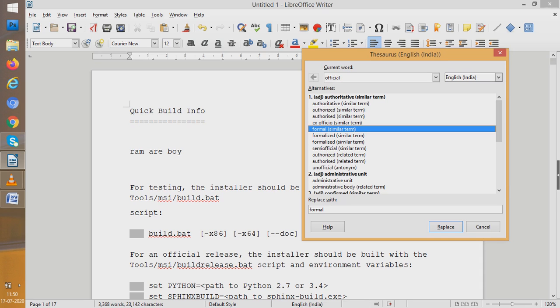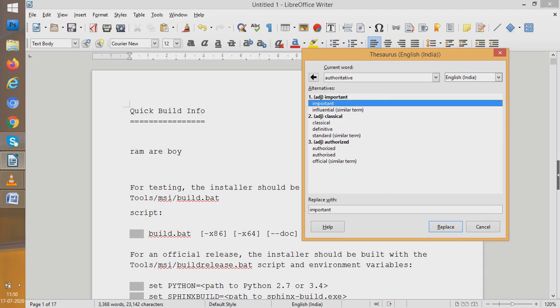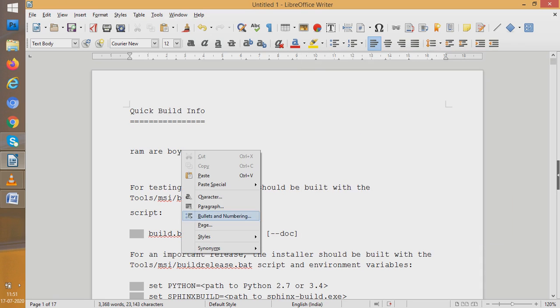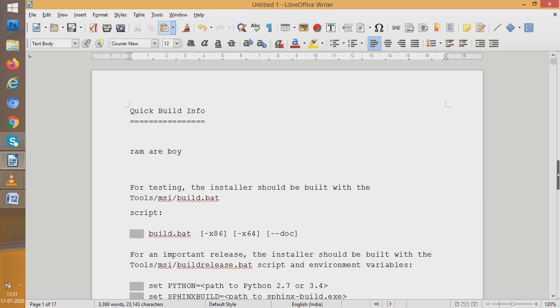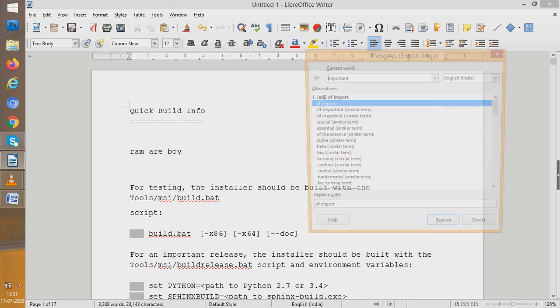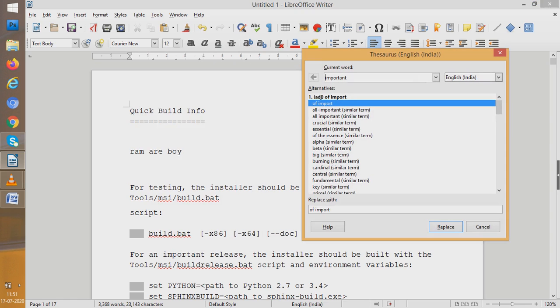This is one way of opening synonyms. Another way: suppose I want to change it to authoritative. So I replace it. Now it becomes what? Important. So instead of official, which word came in place of official through thesaurus? The word was important. So you can select words from here and change your word with the word given in the box as a suggestion. So this is how it works.